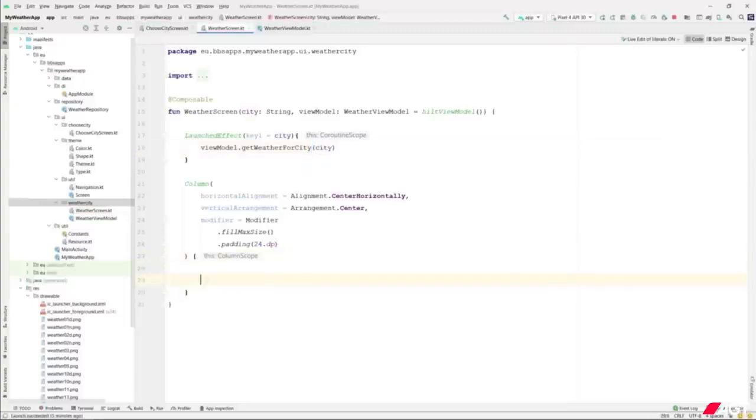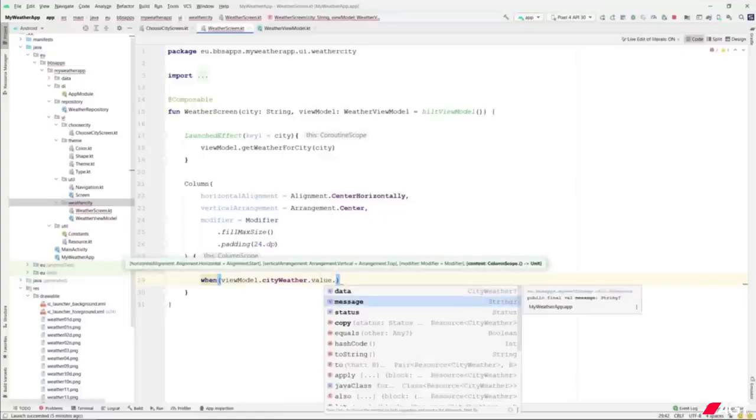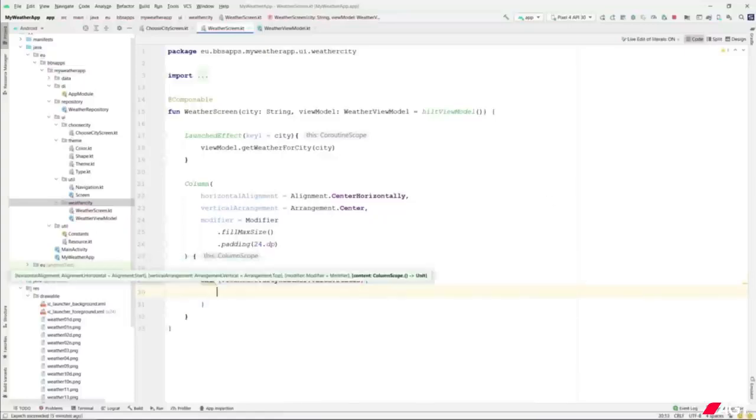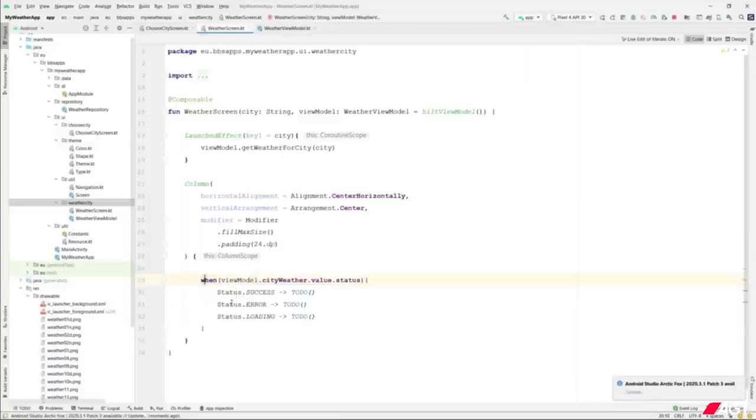Here inside our column, let's create a when expression when the viewModel dot cityWeather dot value dot status is, here Alt plus enter and press add remaining branches. For each of those statuses we'll write different code. Let's start with the success.